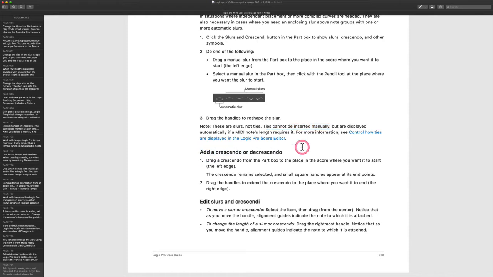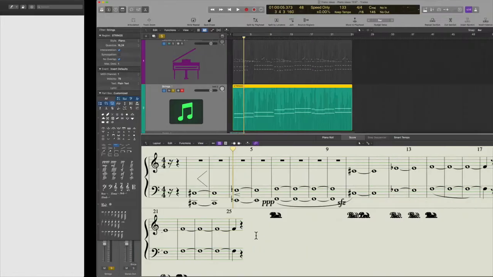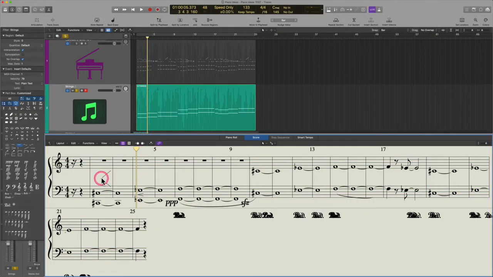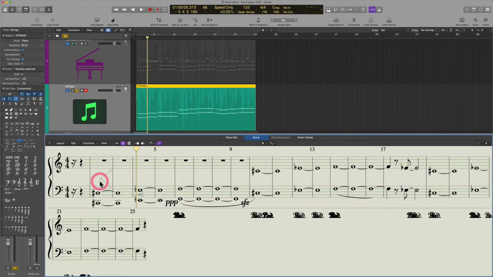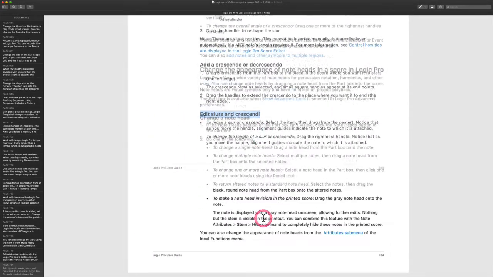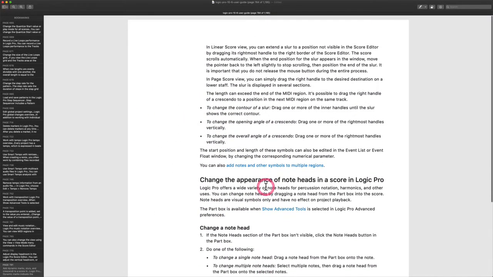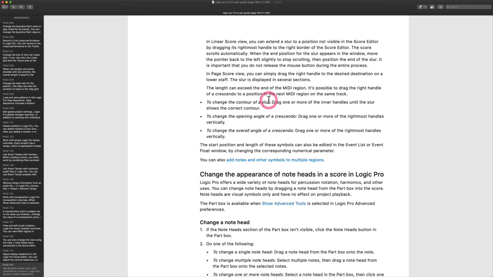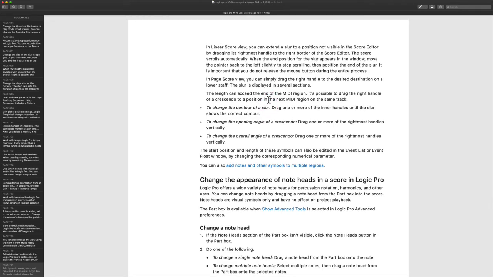All right. We showed you also how to use a crescendo or decrescendo. It's all the same thing. It's just visual. To edit these, you select the item and then drag from the center. I think I have one set up here. So you click it, make sure it's in key focus, and then you start to play with its various handles here. Let's see, anything else to add?